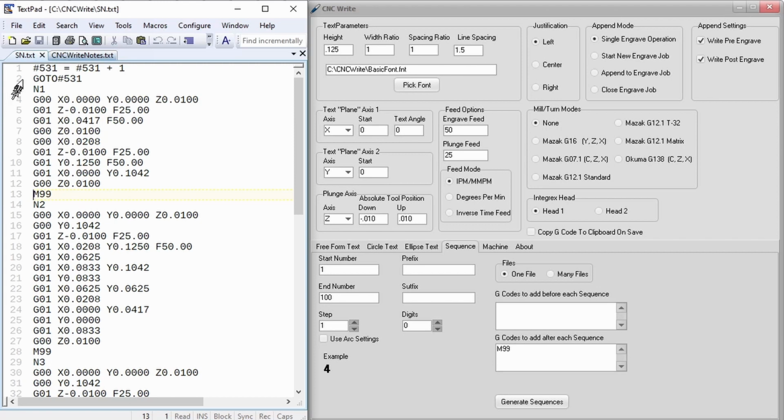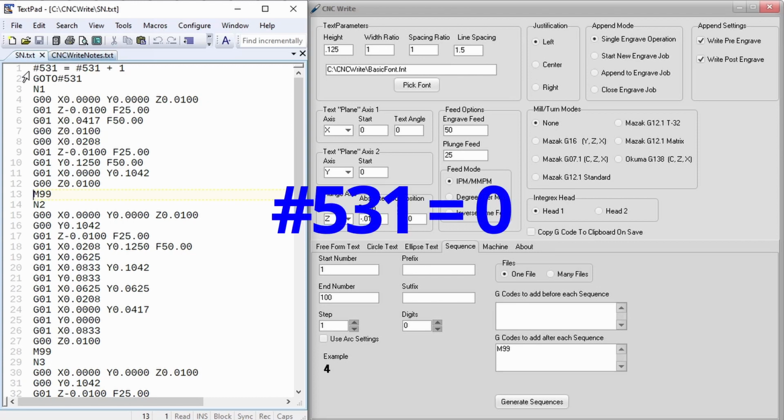Now let's look at the first two lines. These two lines came from the Machine tab. We'll take a look at that a little later. To track which number needs to be engraved, a counter needs to be saved in a variable. In this case, 531. Before making any parts, that variable needs to be manually initialized with a value of 1 less than the first serial number. For this example, you would set 531 to 0.